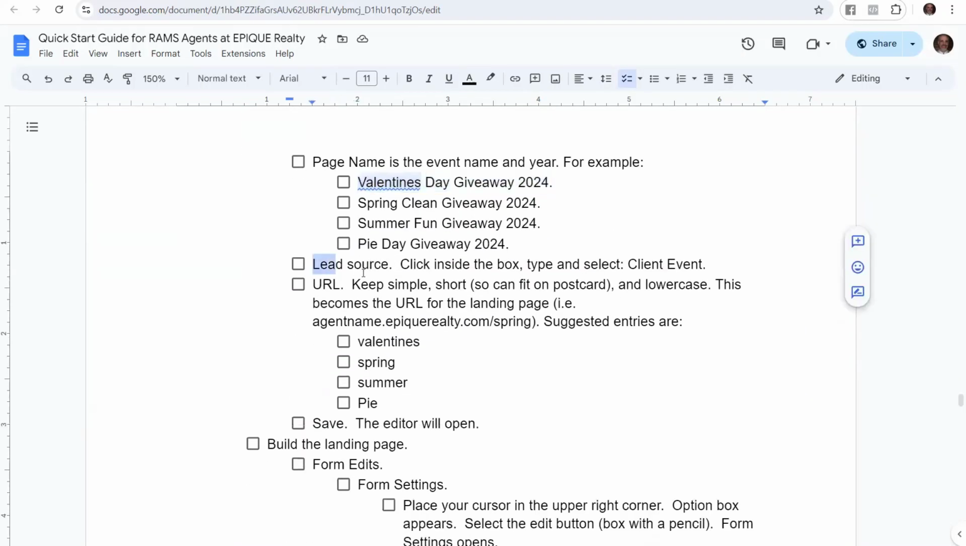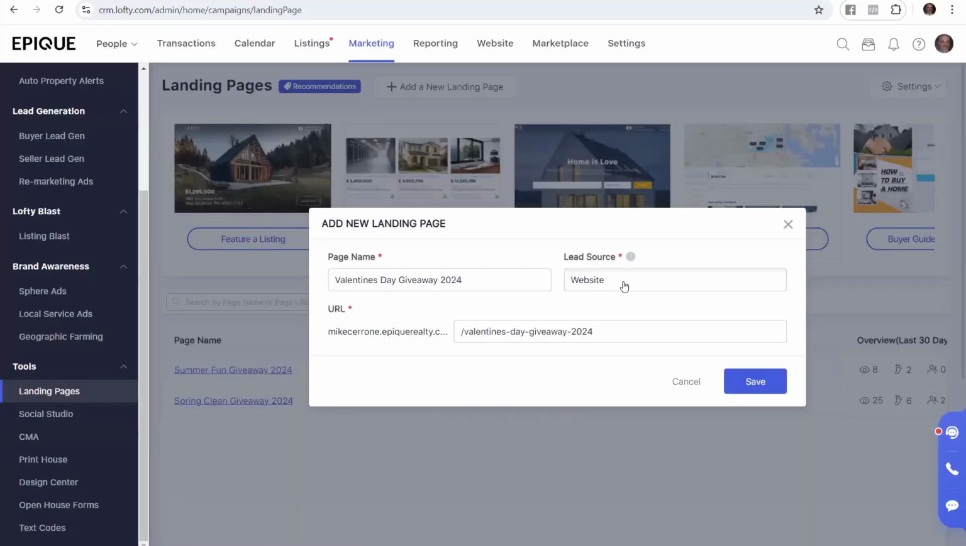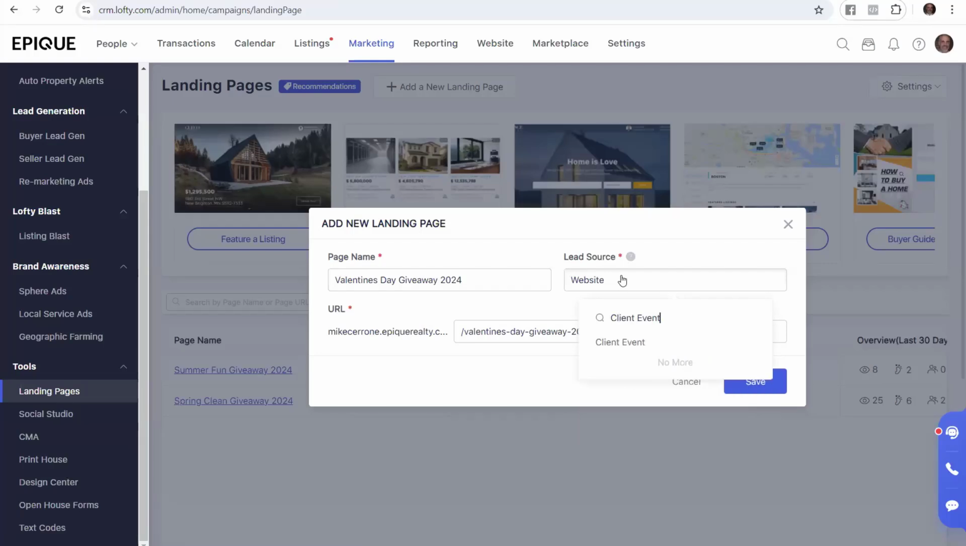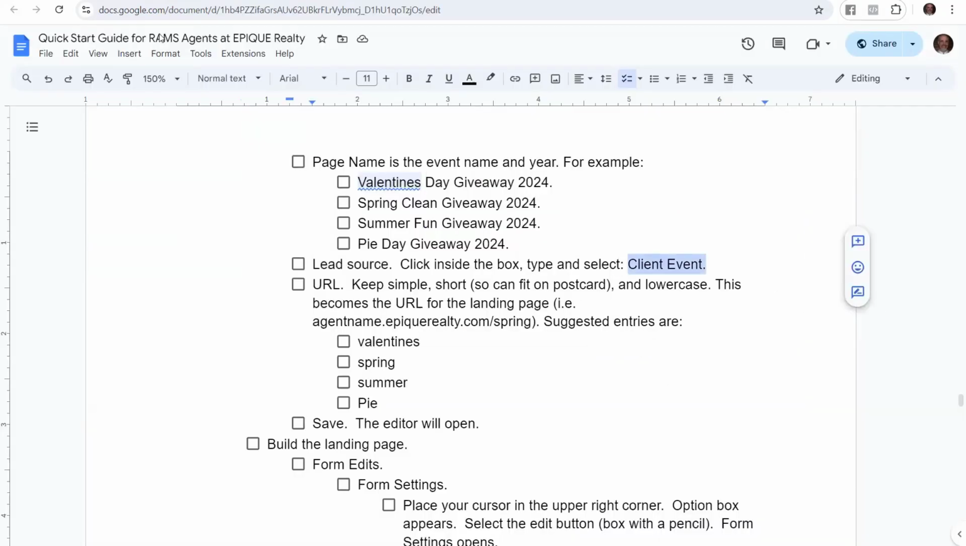All right, for lead source, we're going to click inside the box and then type and select a client event. So we'll go in here. It says website. We're going to click it open, and we're going to type in client event. All right, good. There it is, and we selected that.